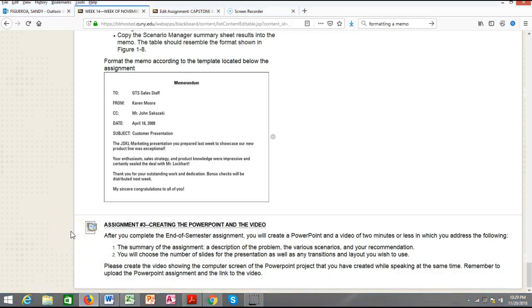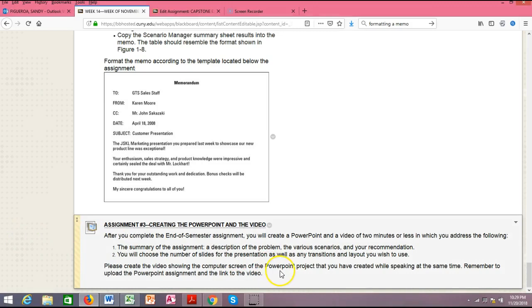No one is going to sit down and tell you, as in the textbook or MyITLab, how many slides to create. That's not what we're doing. Please create the video showing the computer screen the way you've done this before, with the PowerPoint project that you have created while speaking at the same time. Remember to upload the PowerPoint assignment and the link to the video.